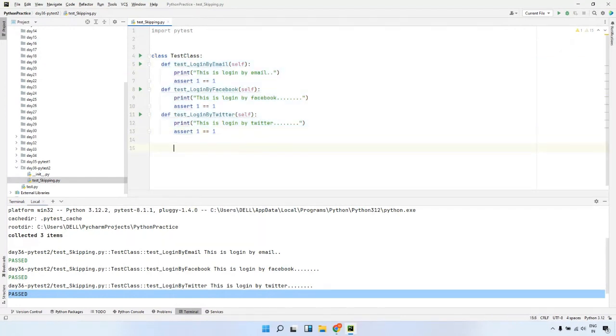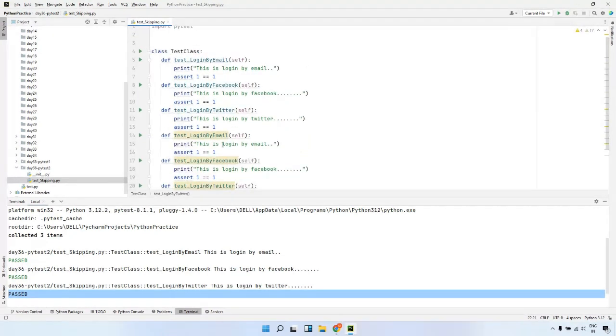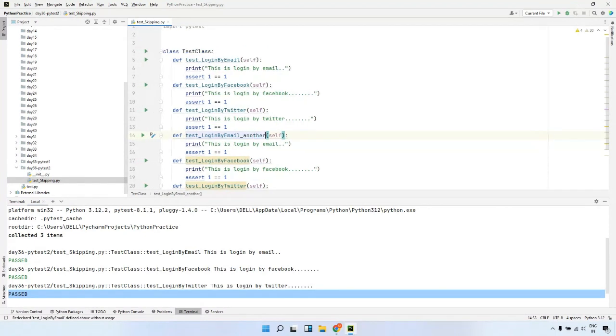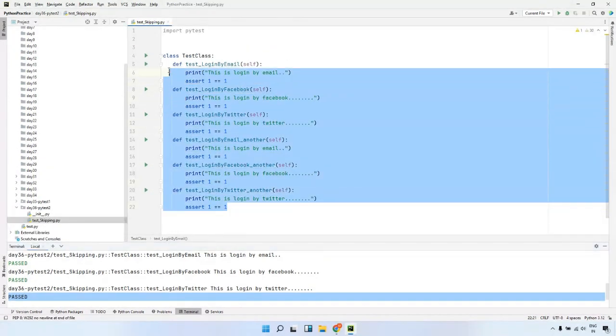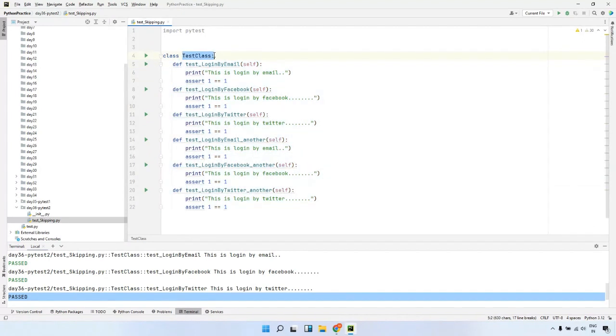Let me define another test methods. So I am using another test method. So this is login email. Another, this is another method. Similar, login Facebook. Another, I'm just specifying like this. So it is also one of the methods. So if you can see, there are total 6 methods inside this test class.